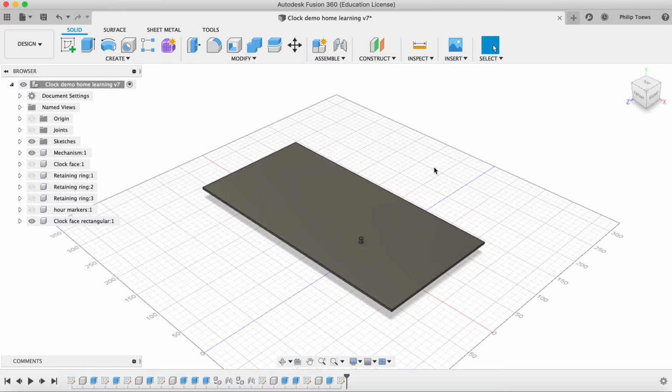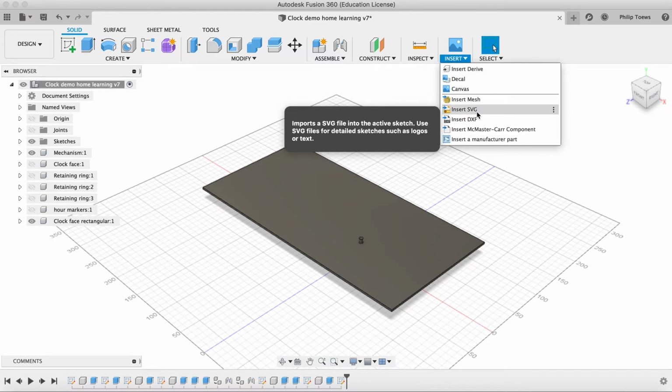Here we are back at our rectangular clock. It's a little bit boring though, so I'd like to insert some artwork on it and use that to do some extruding. To do that, I will go to the Insert menu and I'll say Insert SVG.